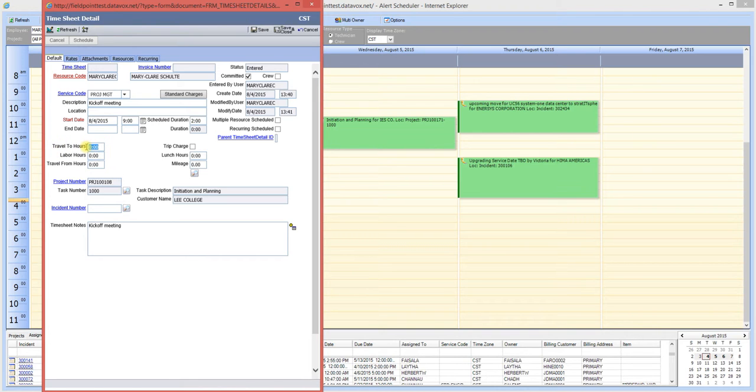So say it took me 30 minutes, and we met for an hour. And then I traveled back for 30 minutes. And you'll see over here this duration portion. This was the scheduled duration, so this is what somebody scheduled me for, and then what my actual duration was once I entered my time will populate here.